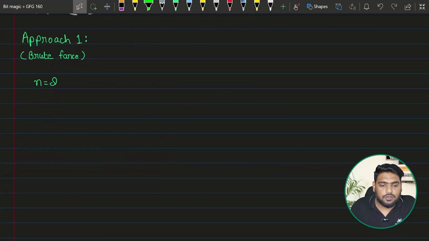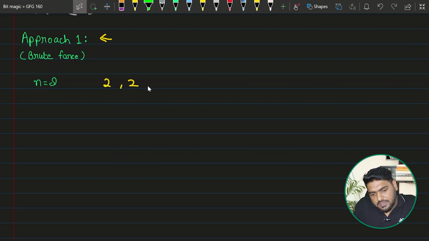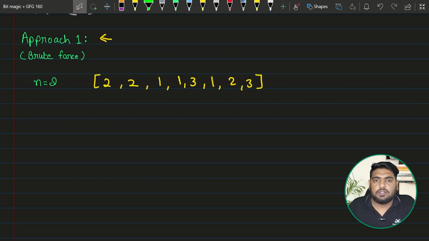Let's move to the very first approach, the brute force approach. Considering one sample example, what you can do is simply start traversing your array from this point. Let's suppose you picked up 2. Once you have seen 2, that means it has occurred one time already, correct? Now you can move from this point till the end.